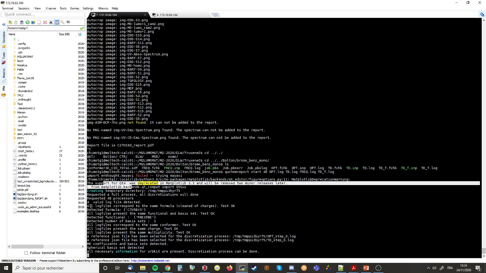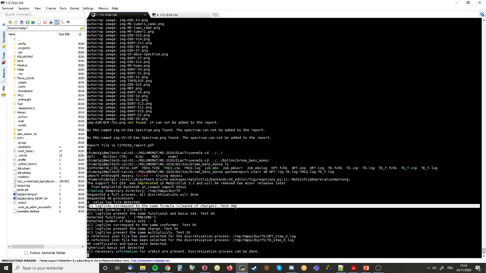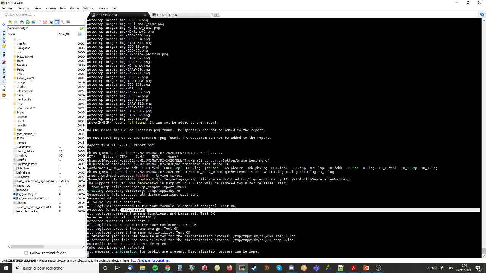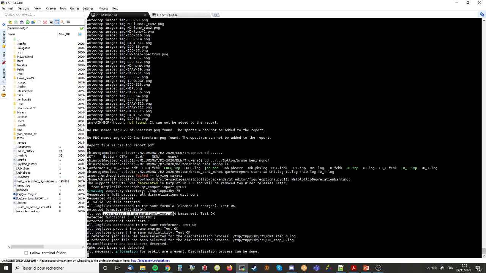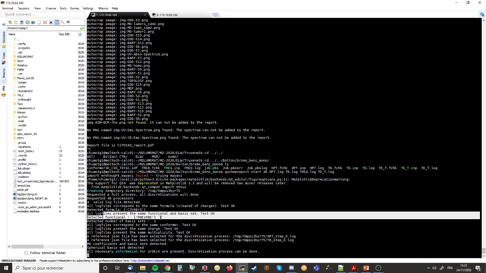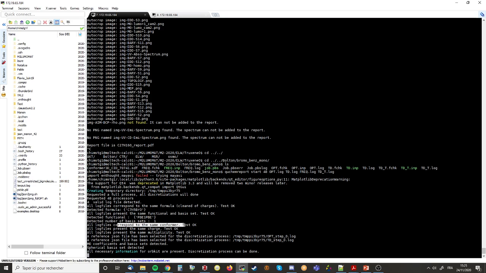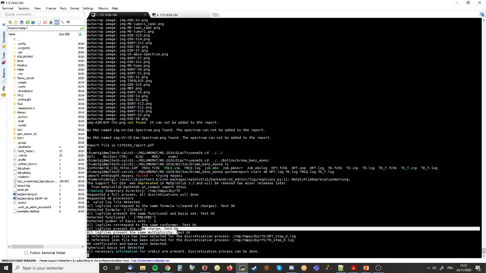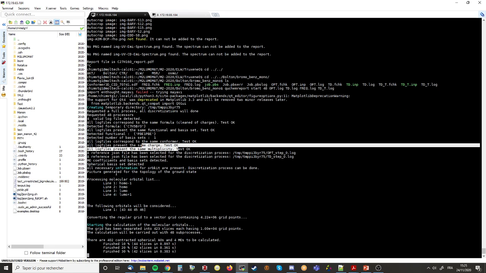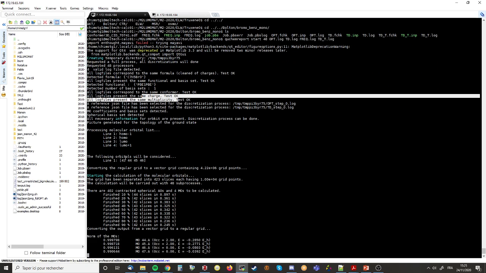So we check if there is the same formula. Okay, so we have the same formula. We check if we have the same functional and basis set. Indeed. We check if we have the same conformer, the same geometry in 3D. Check the same charge, check the same multiplicity, and now we are generating the pictures of the HOMO-1, HOMO, LUMO, and LUMO+1 for the reactivity and so on.